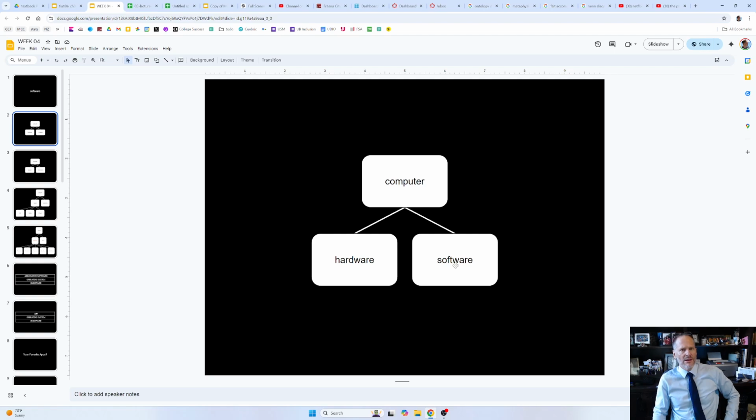And though we started out at a pretty high level with philosophy, software is a really easy concept to grok. And the first thing to grok, you already know what it is, is that computers can be broken down generally into two big categories. One is hardware, and then the other is software.